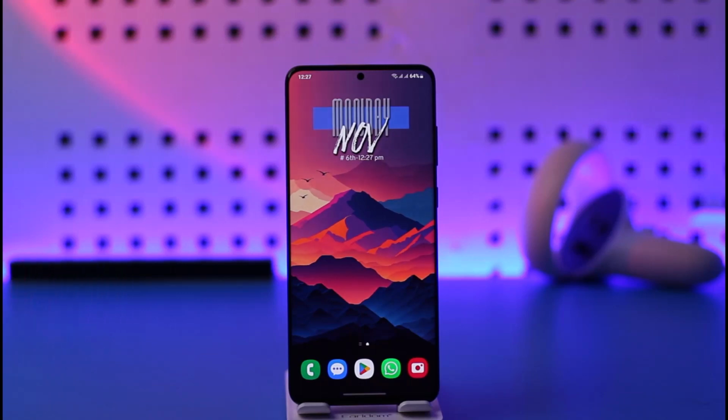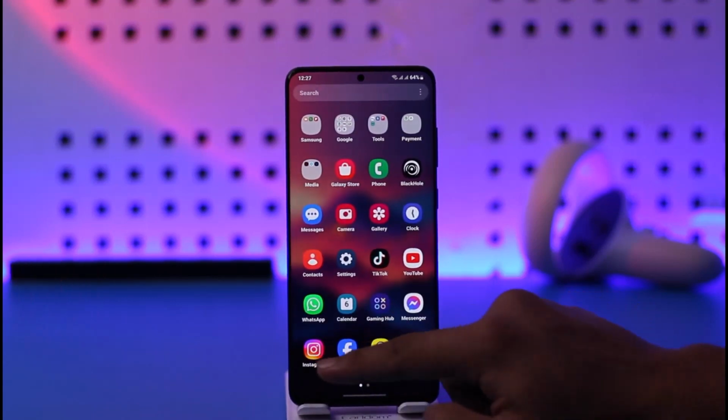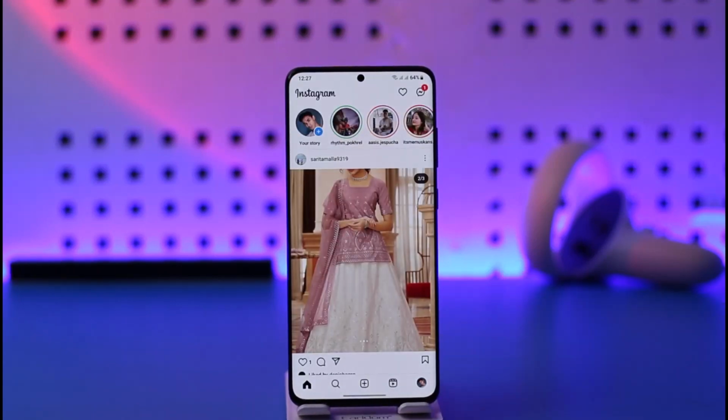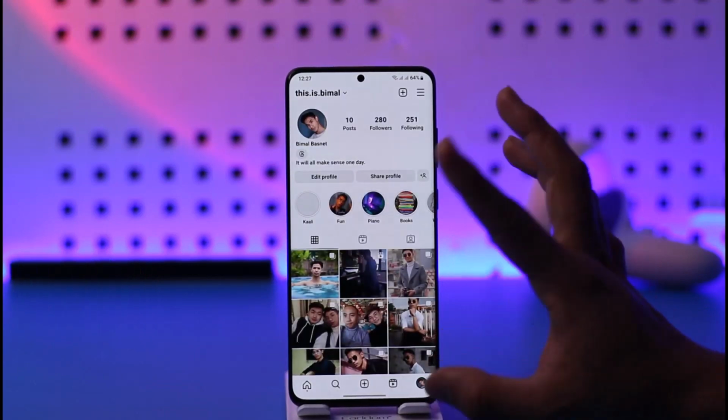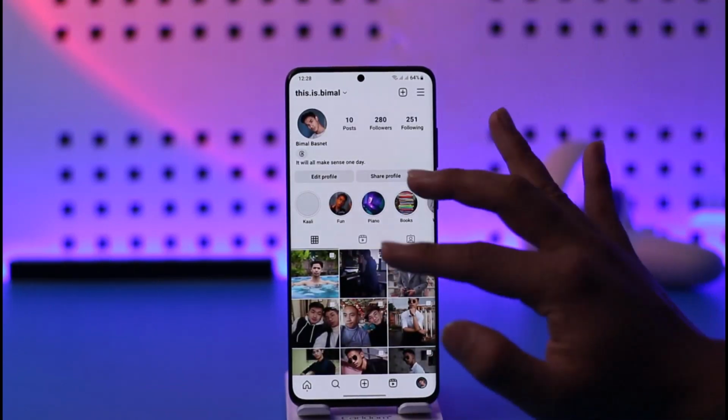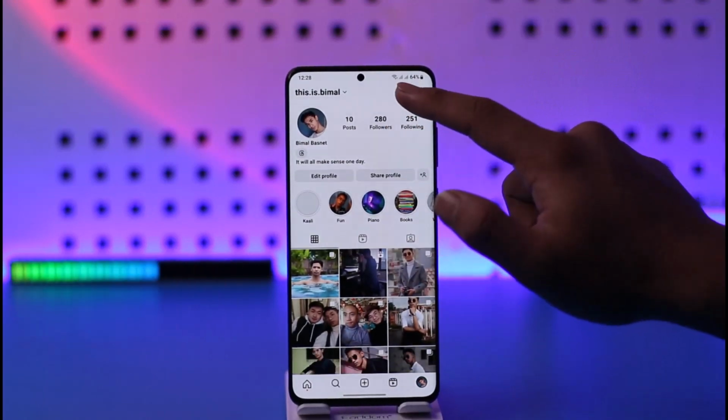So if you'd like to switch to a personal account on Instagram, all you have to do is first of all make sure to launch the Instagram application. Let's say you have a professional page and then you come to your profile icon and you want to switch back to your personal account. For that, you want to make sure to tap the three lines option.